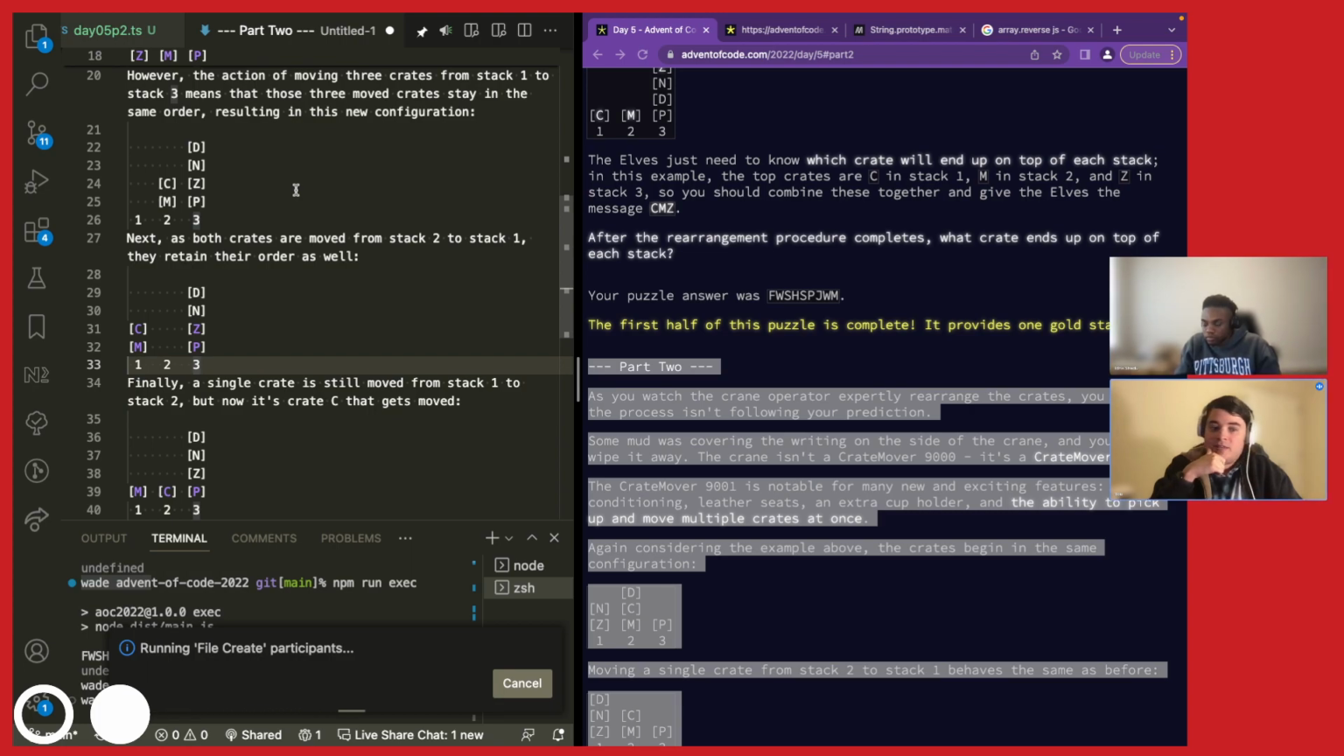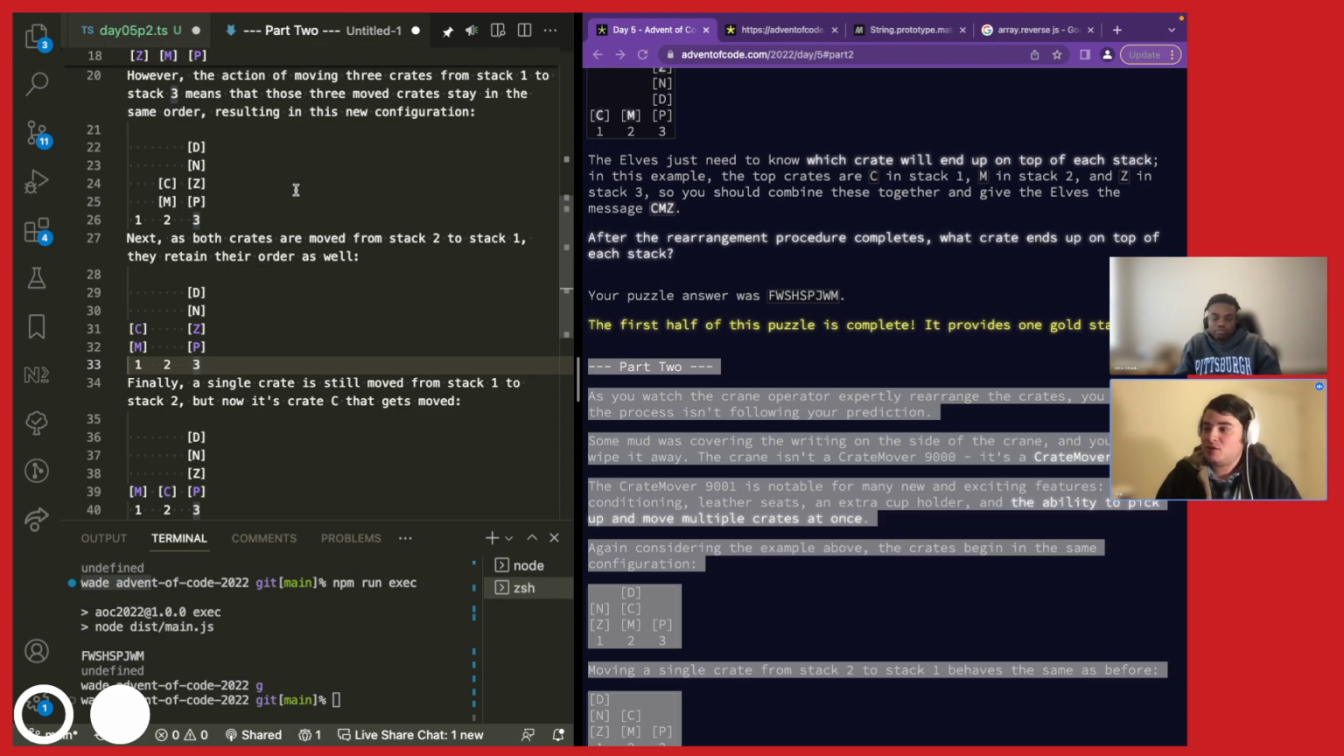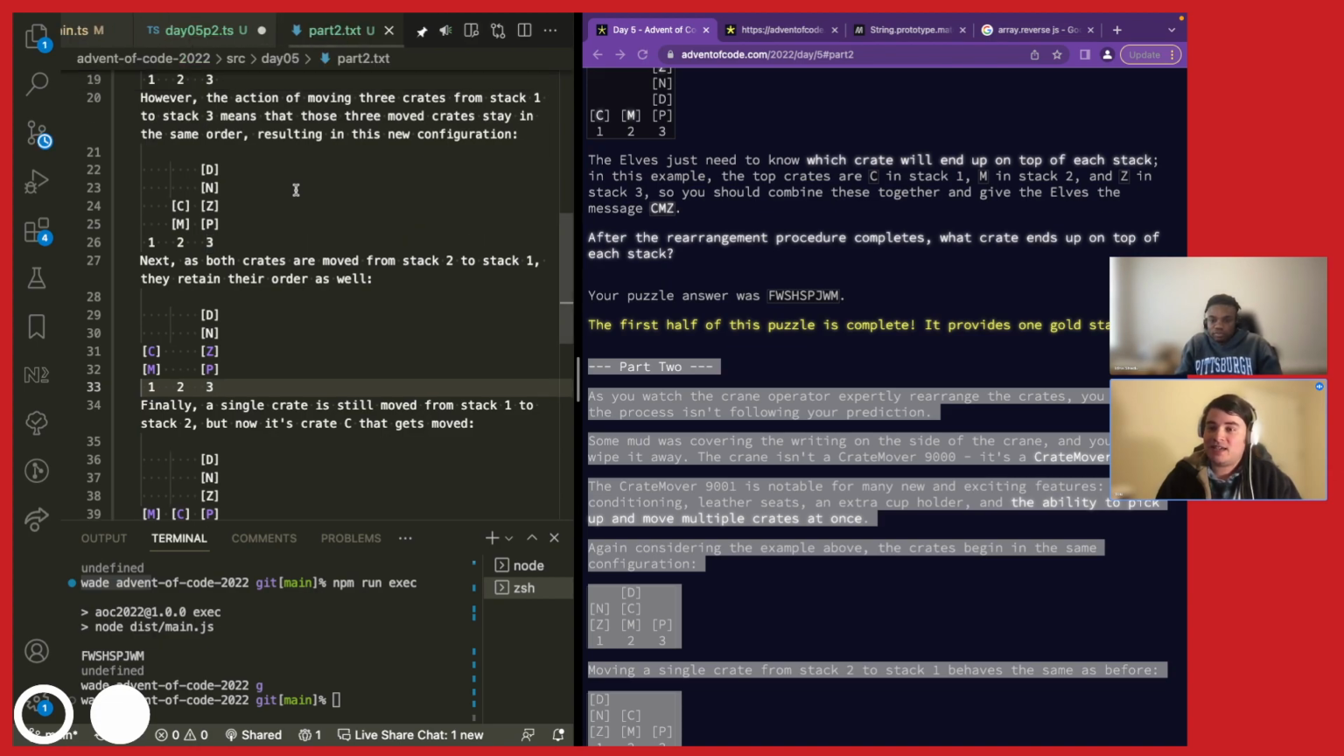This problem could have been so much more difficult had the crates been able to be labeled with between, say, 1 and 3 letters, because that would have completely broken the basing on the starting index of the match.